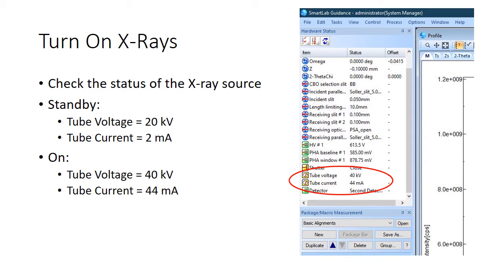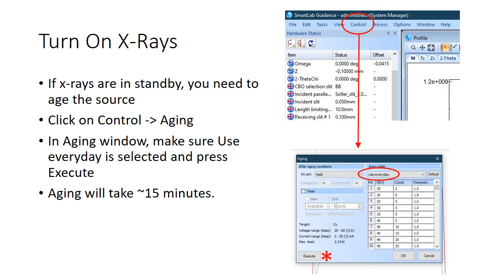So the first thing you're going to do within the software is you are going to double check the tube voltage and current. The system can either be in standby or fully on. When it's in standby, the tube voltage will be 20 kilovolts and the tube current will be 2 milliamps. When it's fully on, the voltage will be 40 kilovolts and the current 44 milliamps. So in this case, the X-rays are already on and we could skip the next step. But if you came in and you saw 20 kilovolts and 2 milliamps, you're going to have to slowly turn the X-ray power up. And I'll show you how to do that next.